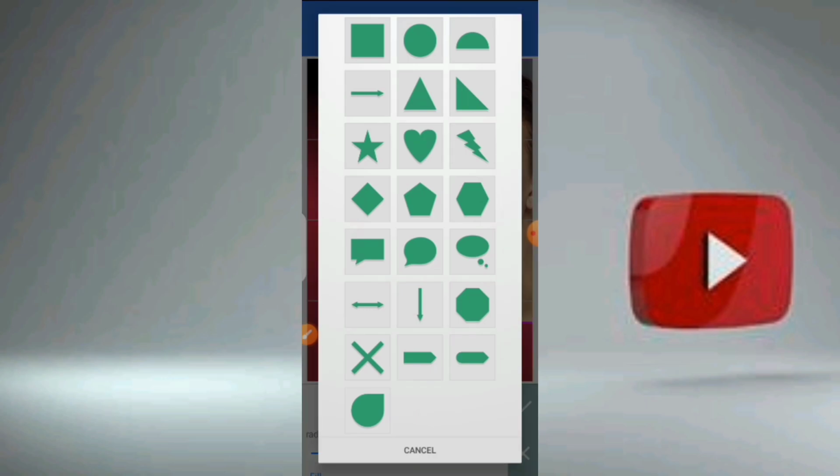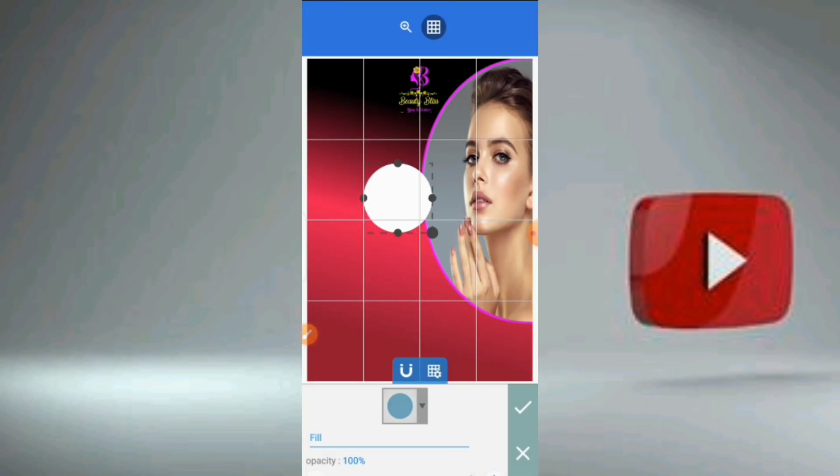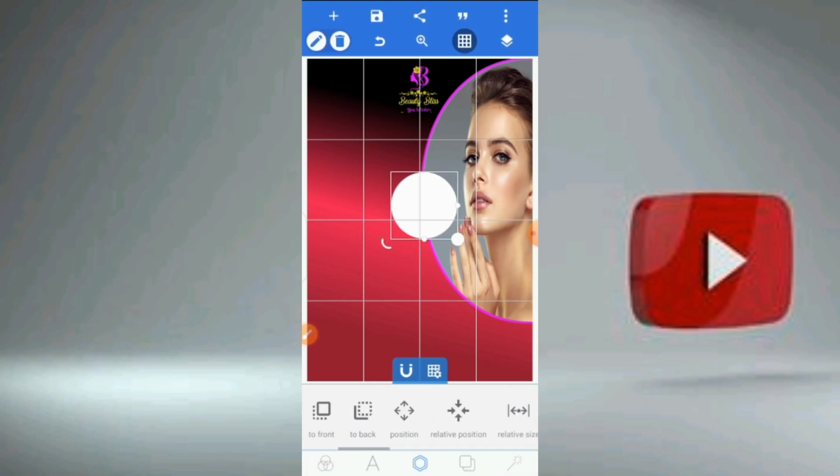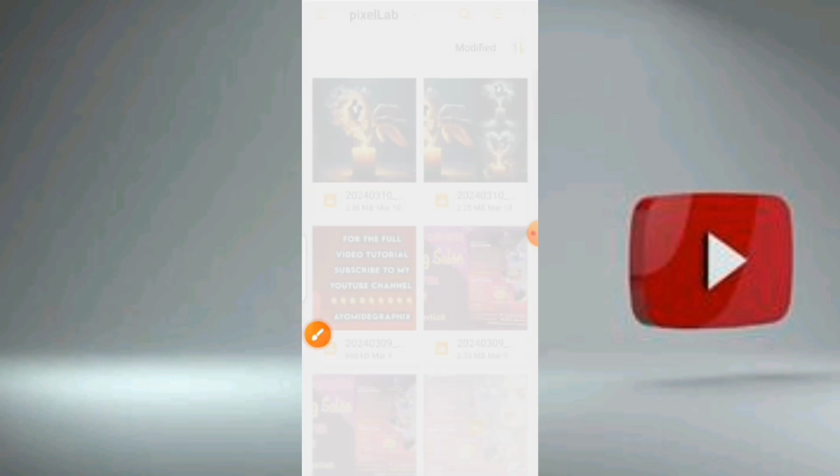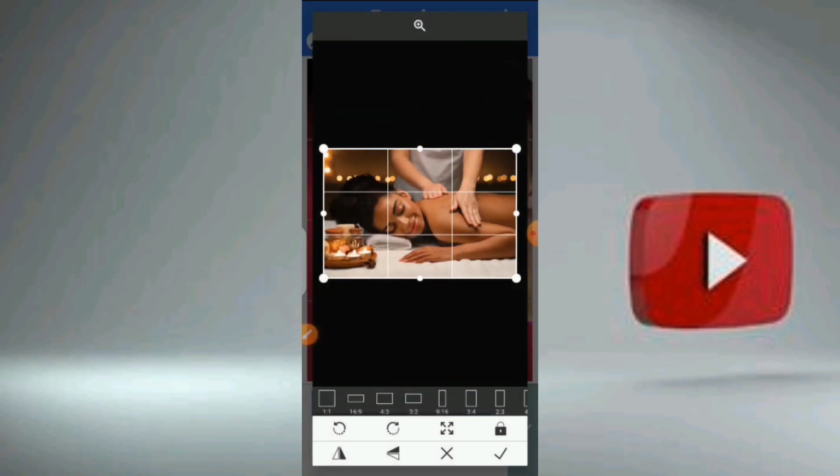Then click on the drop down. Then click on circle. Reduce it a little bit. After I've done that, you go to texture. Click on the image there. That means you are bringing it, click on it, then bring in your image.